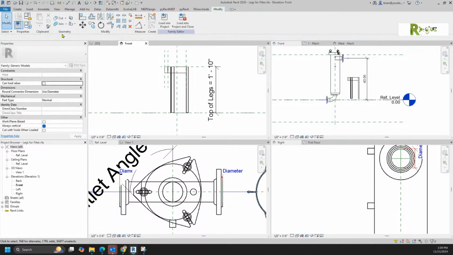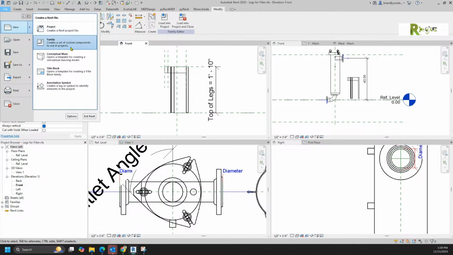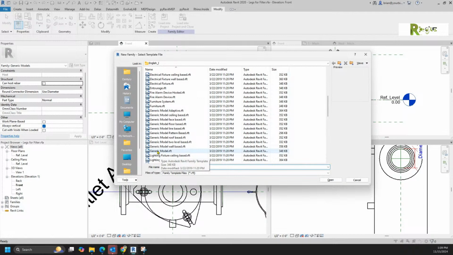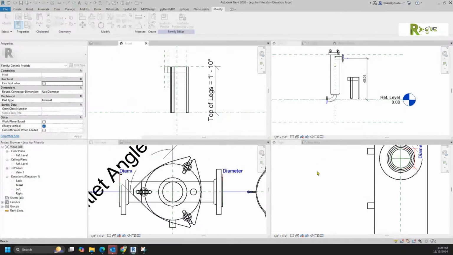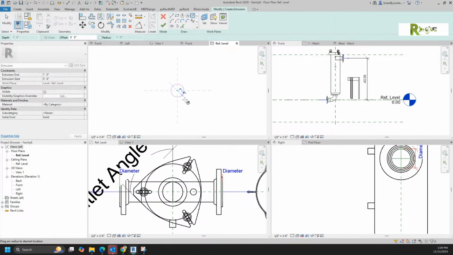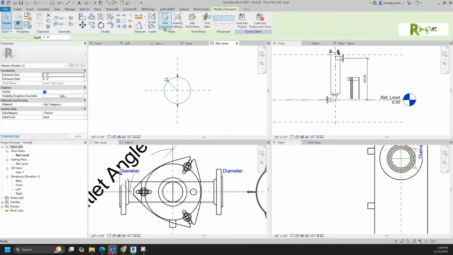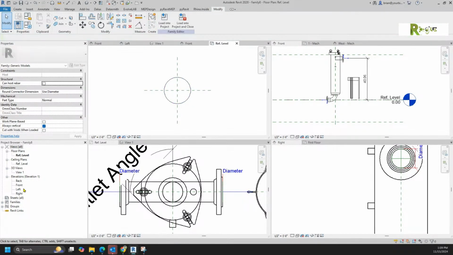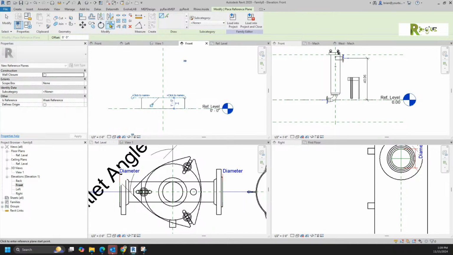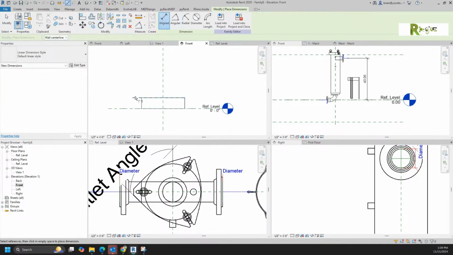All right, I'm going to try to explain this to you. If I make a new family, and you might have to show me how you made those, if I make a brand new generic model, is that how you guys both started? Yep. Okay. And I'm going to just make an extrusion. Then I'm going to go into that front view and draw a reference plane. I'm going to put a dimension from here to here.